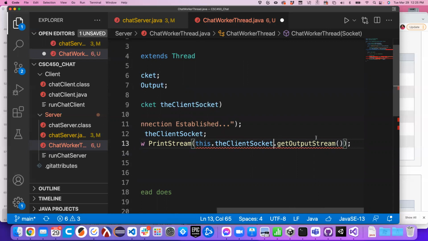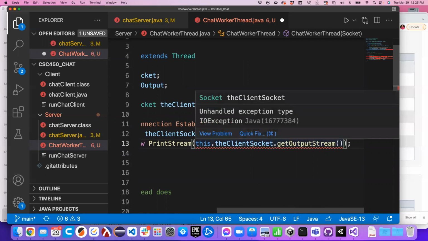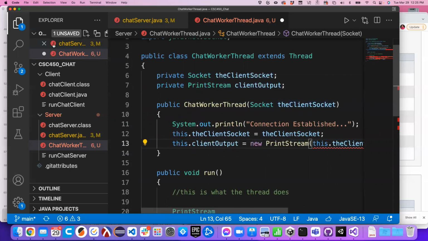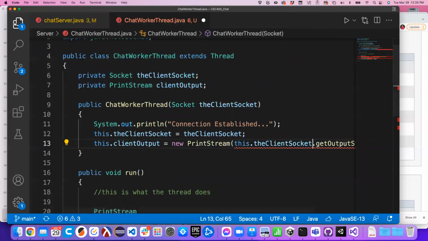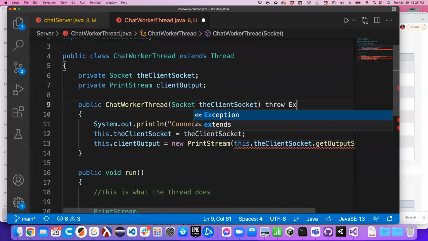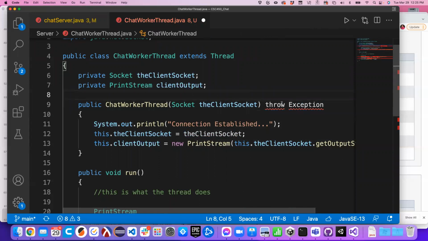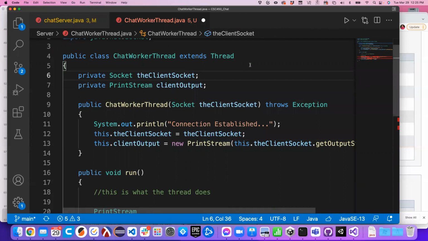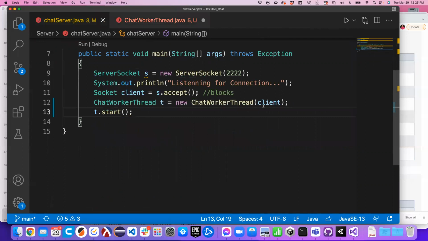Now again, this could throw an unhandled exception. I can choose to say, I'm just going to have this throw an exception, with throws Exception. But if I do that, now my error is going to be back in my server, because that one already throws an exception. So technically I don't have an error right now.